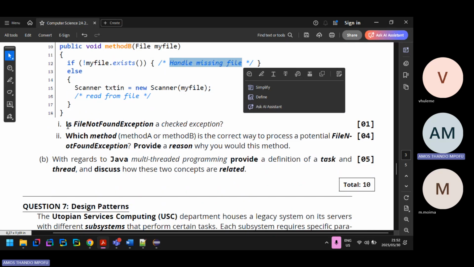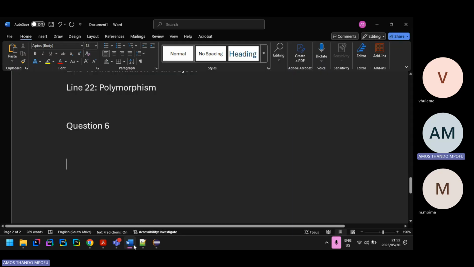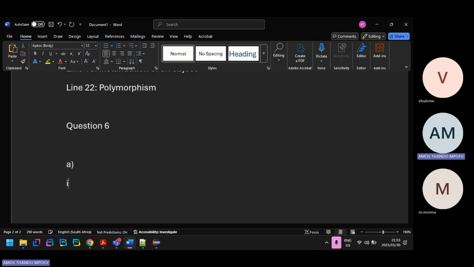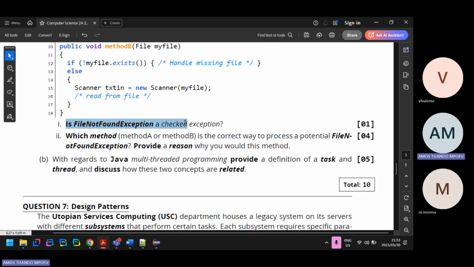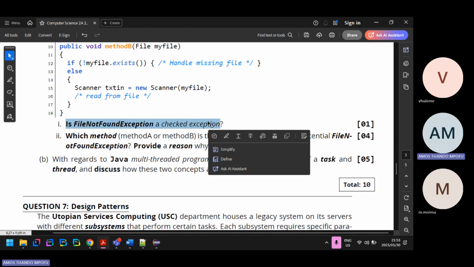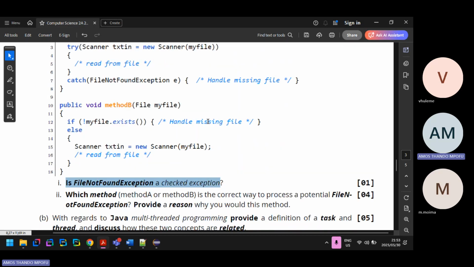Then they ask you the question. So I'm going to say A here, and then A1 is file not found a checked exception. Remember a checked exception, right? It's an exception that Java enforces you to check. So the code won't compile without you checking it. The moment you click compile, it's going to refuse. It's going to show errors. Is file not found exception a checked exception?